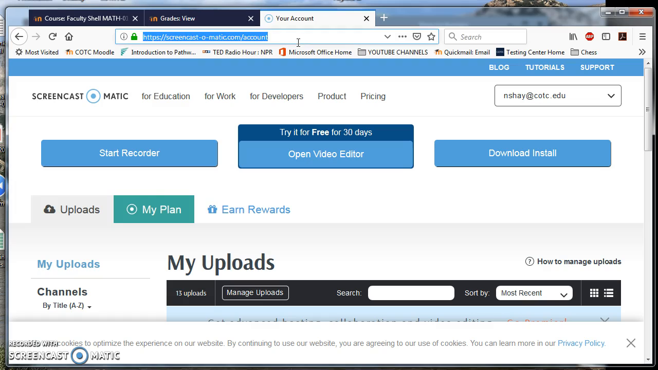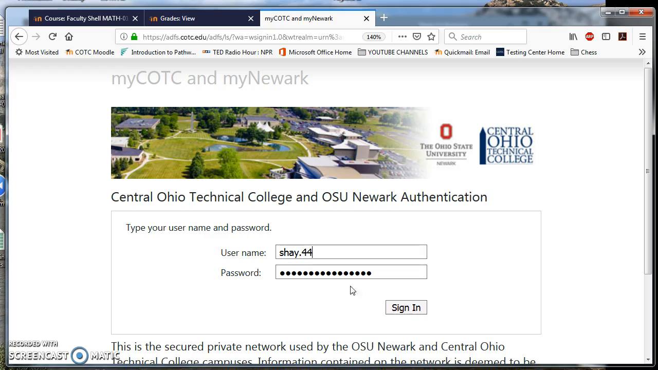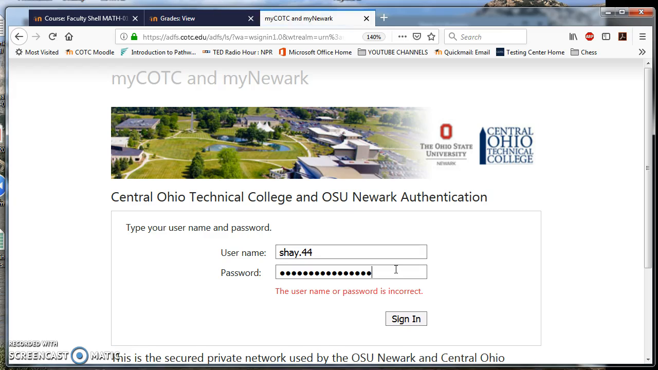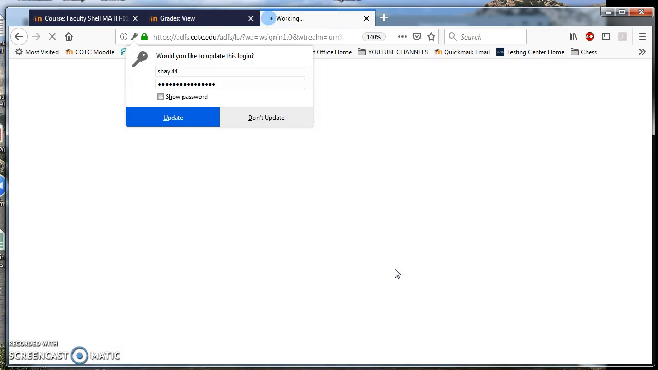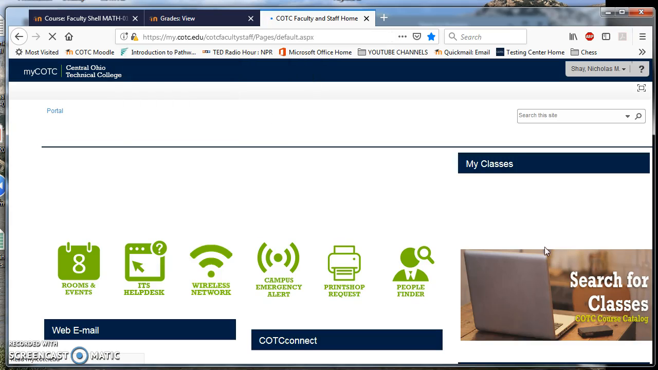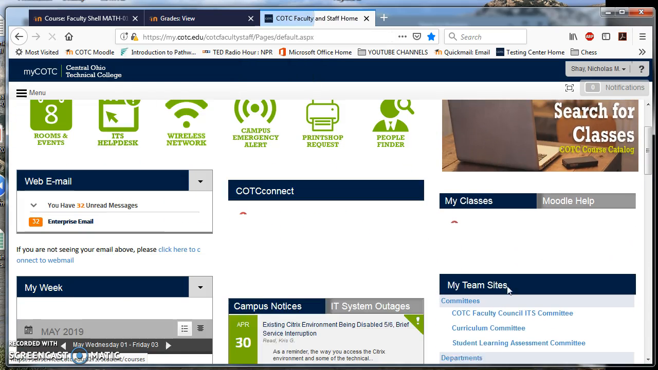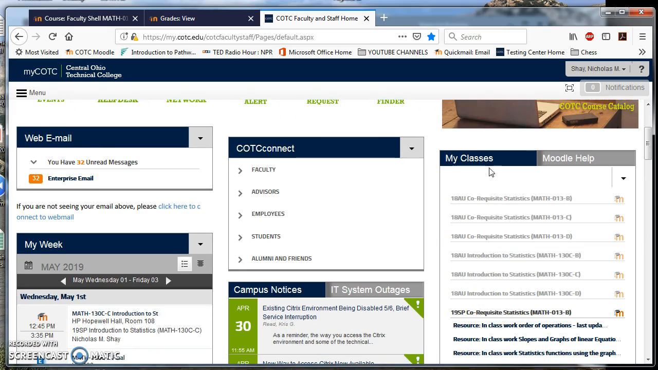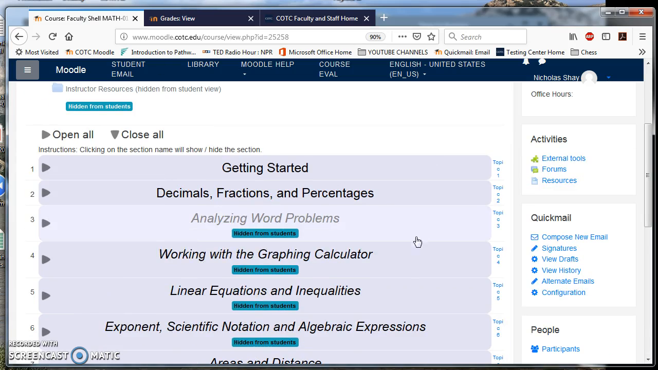Again, you can get there by navigating from your my.cotc.edu screen. You just log in, and you should be able to navigate. There is this tab over here for My Classes, and your Moodle site should show up there. And when you go into these, you can see that all of these other ones are hidden from your students.